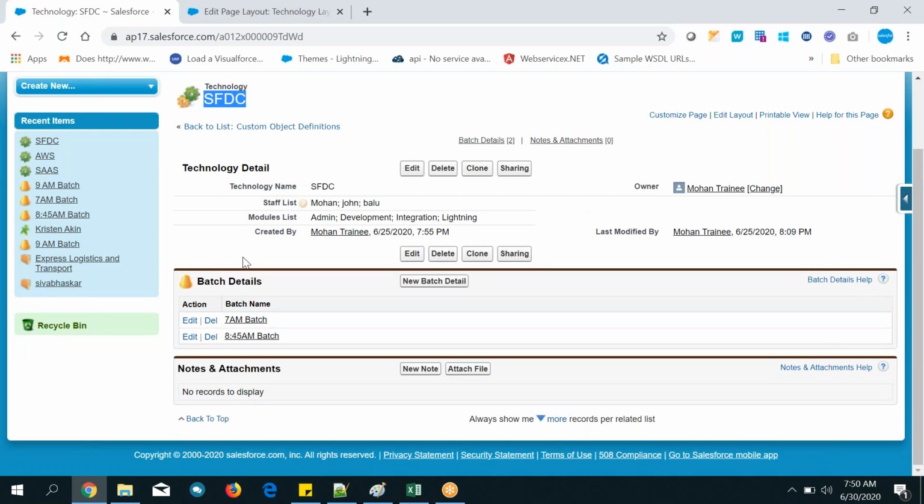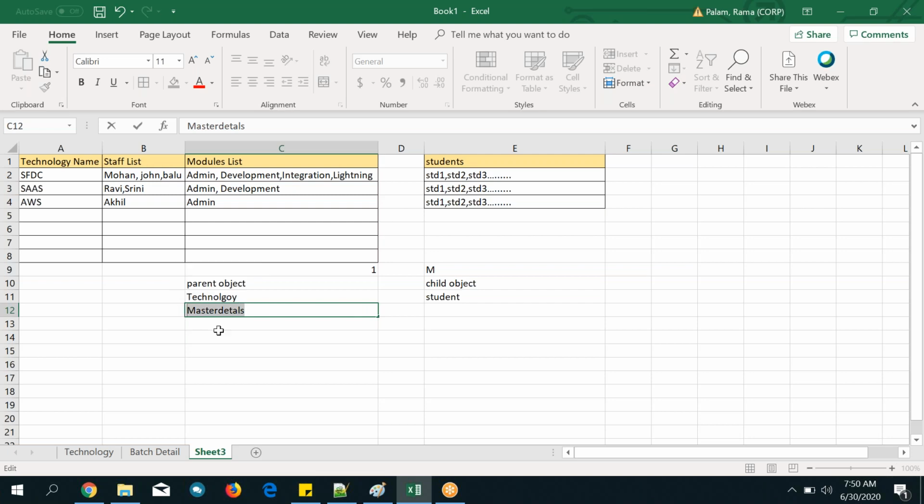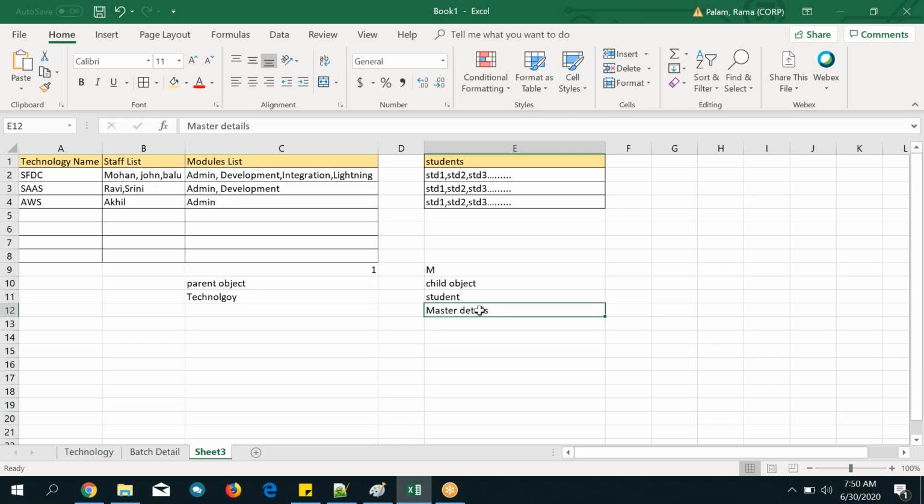For one technology, which contains different batches, we can display the students of all batches. One technology means all its students. So with a lookup relationship we can do it, and we have already done the same kind of thing. Now I want to do the same thing with a master detail relationship. You know how to do it with a lookup relationship? Okay, cool. I want to do it with master detail. Why? I will tell you, don't worry. So let's see.